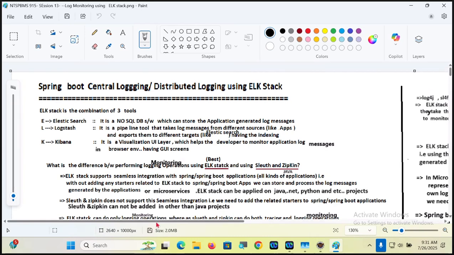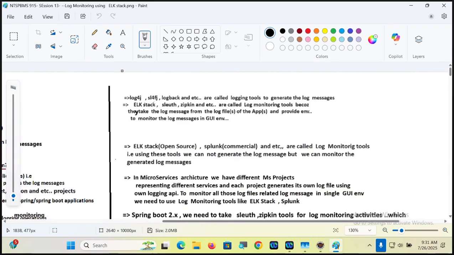First you see. Log4j, SLF4J, Logback, etc. are called what? Logging tools to generate the log messages. ELK stack, Sleuth, Zipkin, etc. are called what? Log monitoring tools. What's the difference? They generate log messages to log file.